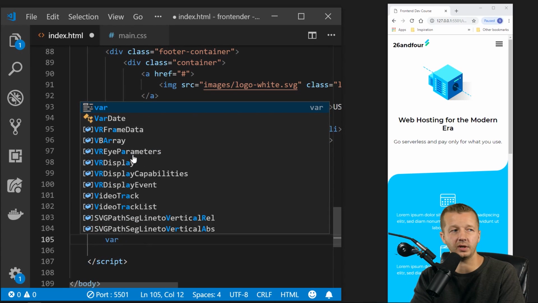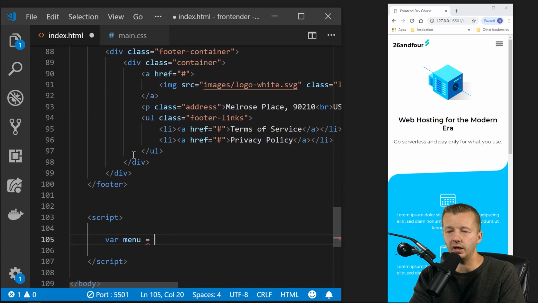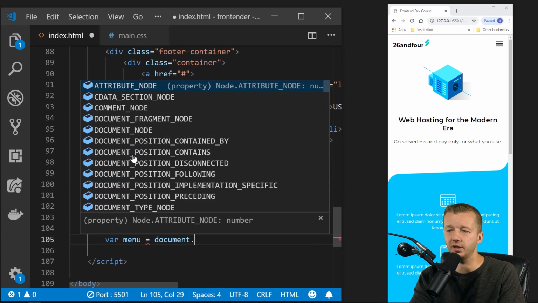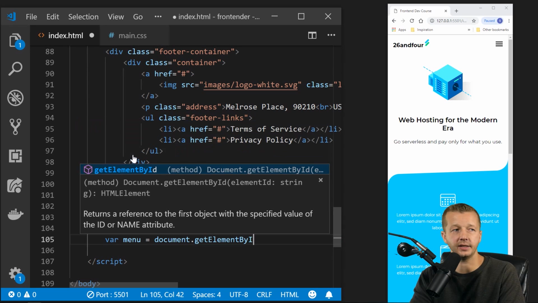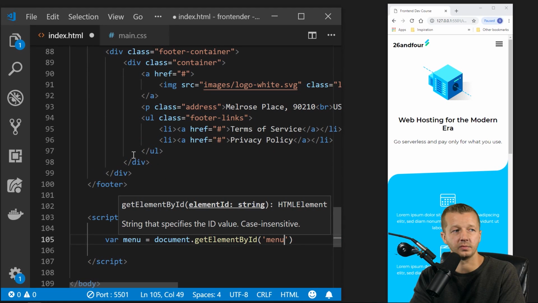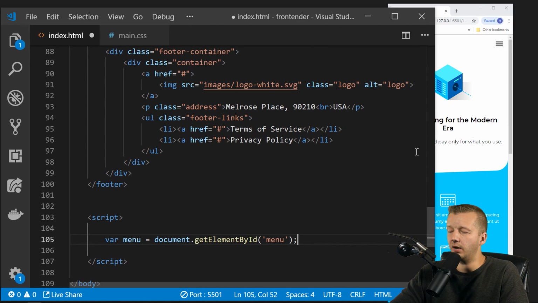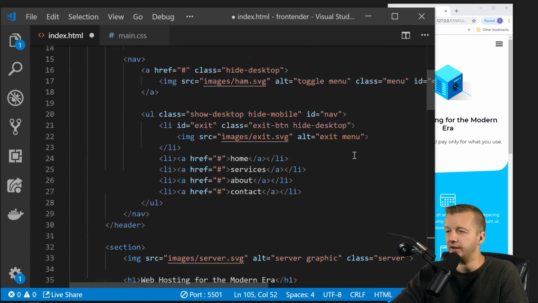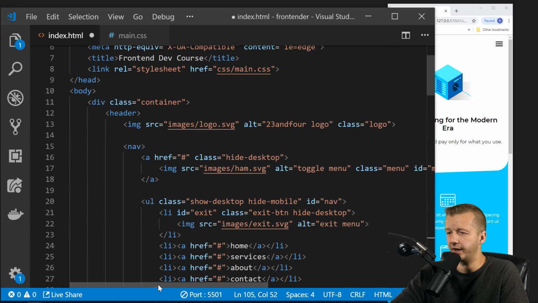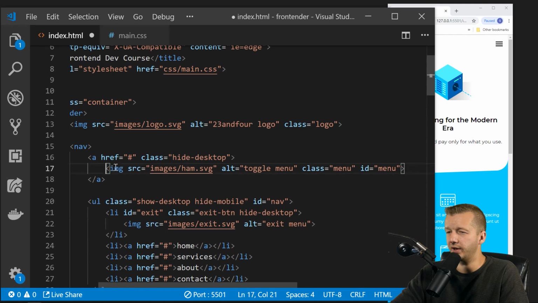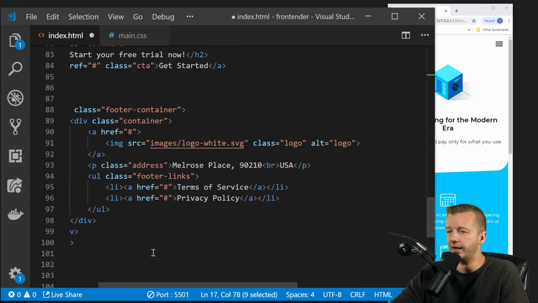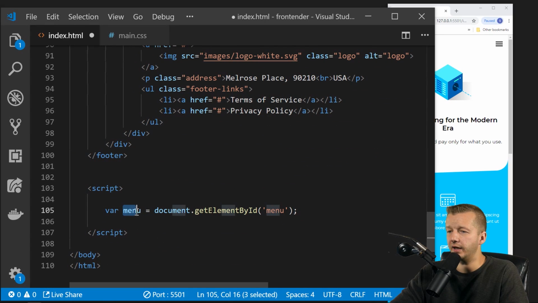Now we can put a variable of menu. So we're going to say document.getElementById menu. All right, so remember I said we did place ID elements on a few of these. So our menu ID is up here somewhere. Let's see, where are we at? Right here. So we have our image ID of menu. This is basically allowing us to target that element and reference it as a variable called menu here in our JavaScript.